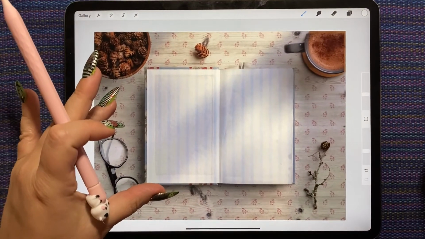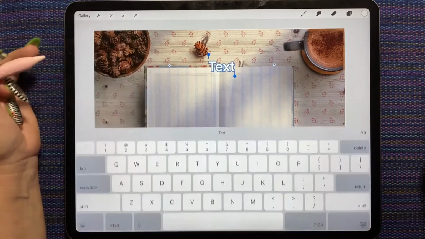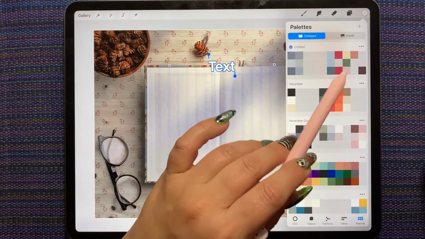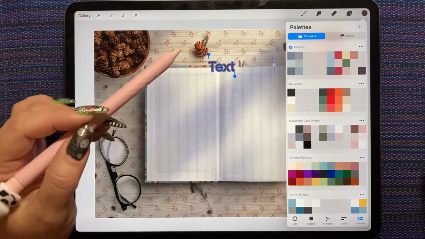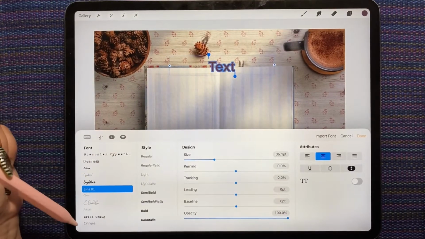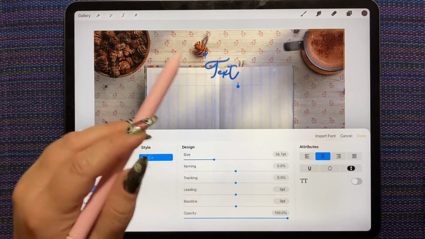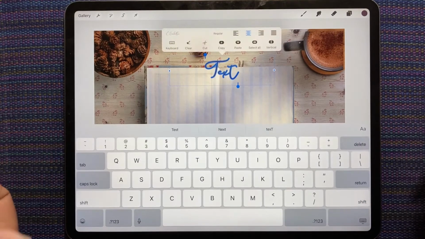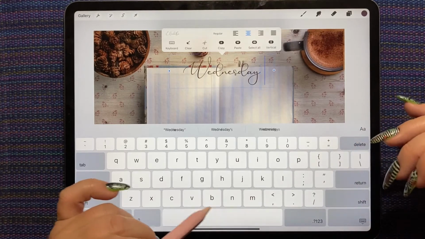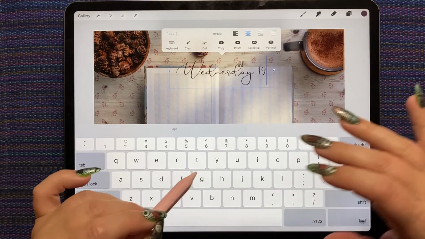So now we can add text. It's adding it in that off-white color we made, which I don't want. Let's grab that brown. And I'll double tap it, and then I can choose a font. This one looks pretty. I'm going to tap the keyboard here, and let's set up a spread for tomorrow. Tomorrow is Wednesday, and I think it's the 19th tomorrow.